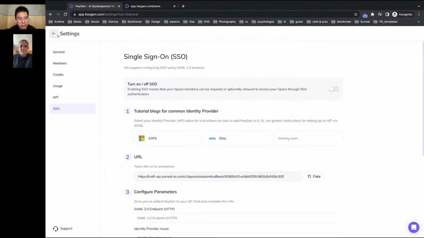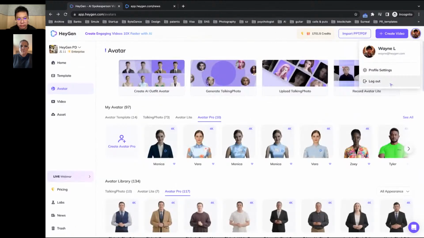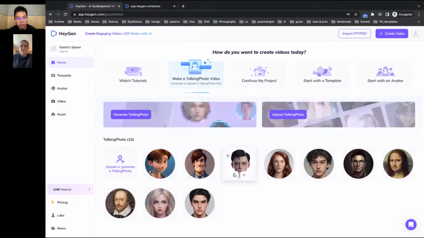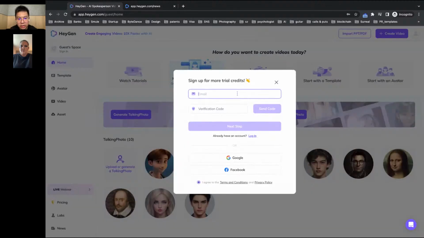Once you have set it up and turned it on for your members, all of them will have to go through this SSO sign-on to verify their identity with Azure or Okta, then come into your space for whatever activity or video creation. So that definitely is the most standard and also secure way to manage a space under those SSO requirements, right? So that was about the settings inside.